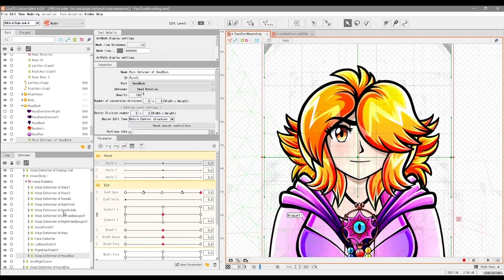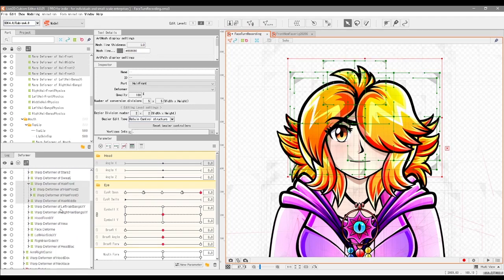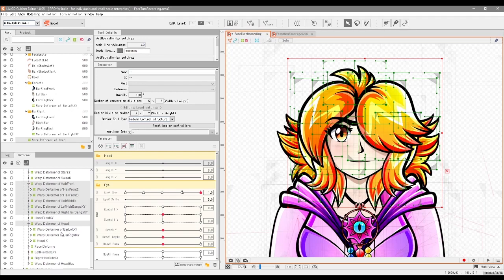So the thing that we got to do now is select the main parts that we want to deform for the head turn. I'm going to go ahead and select the main warp deformer for the hair front, as well as these deformers in the drop down. And then we're going to go and select the warp deformer of hair middle. And do the same for the hair bangs. And warp deformer of head. So that also includes the ear, right ear, left ear, and head. Right there.